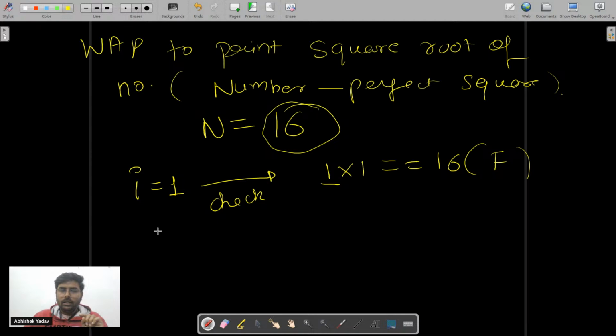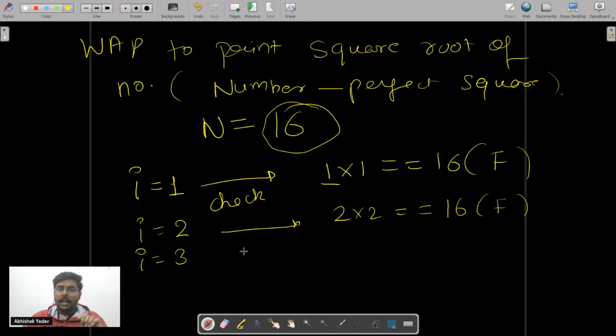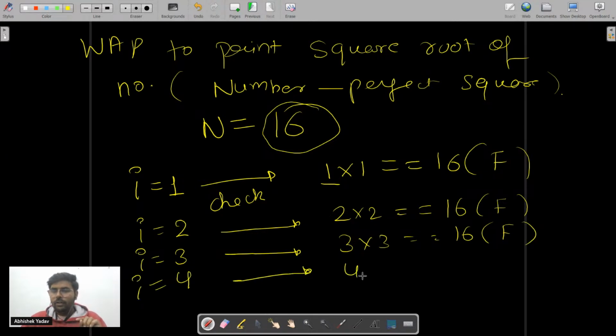I will move to the next part, that is 2. Again I will check, 2 into 2 is equal to 16. No, it is not equal to 16. I will return false. I will go to the third part, i is equal to 3. 3 into 3 is equal to 16. Again it is false. I will move to i is equal to 4, and 4 into 4 is equal to 16, right?